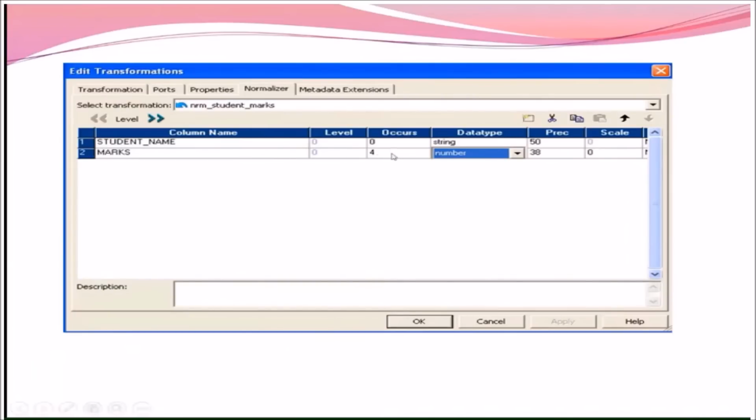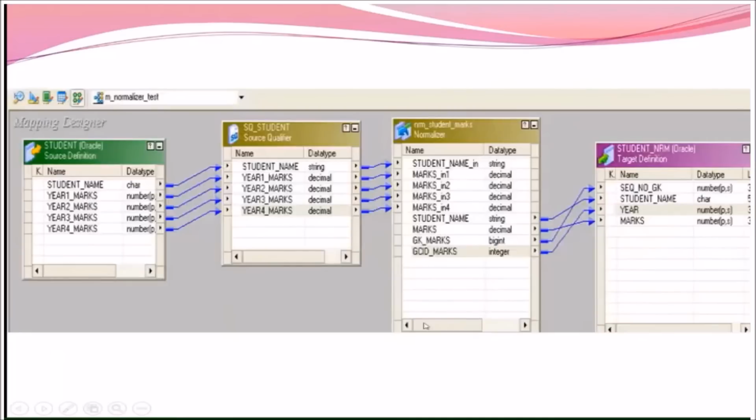to take four occurrences, because for every year the respective marks we are going to represent in the target. So marks will occur four times in the target. That's why we are going to give the occurrence as 4, and then click on the OK button.